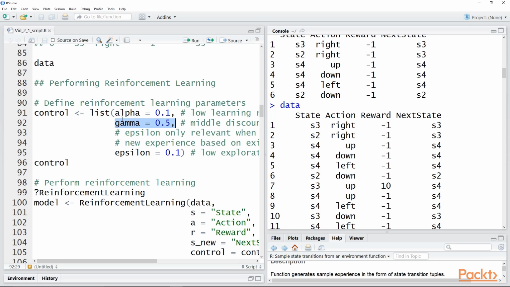Now, just quickly, alpha is the learning rate. Again, it can go from 0 to 1. It's set low, which means the robot will learn more slowly. And epsilon is related to the balance between exploration and exploitation, and we'll get into that later. We have set epsilon at 0.1, which means there's very low exploration. So anyway, let's do that.